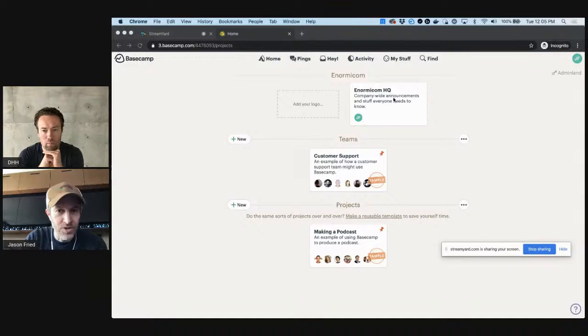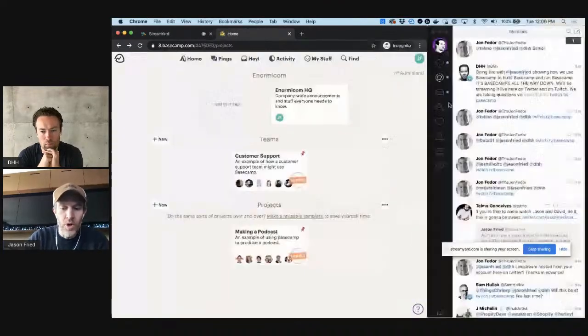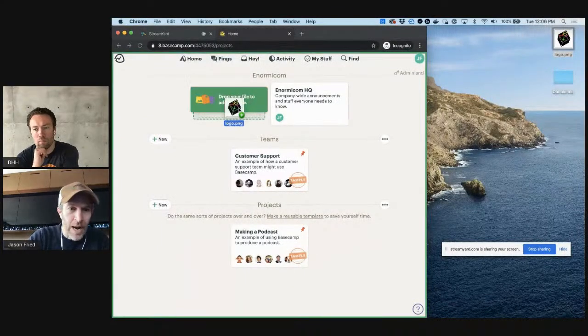At the top, we have what's called the HQ. And I'm going to go into each one of these in a minute, but I'll kind of give you a quick overview. The HQ is like your company intranet, basically. Every employee in your company has access to the HQ, and that's where you can make announcements. You can have company-wide chat. You can keep track of schedules, to-dos, docs and files. I'll show you all that in a minute, but that's what you have here. And what you're allowed to do is, you can pop your own logo in here.